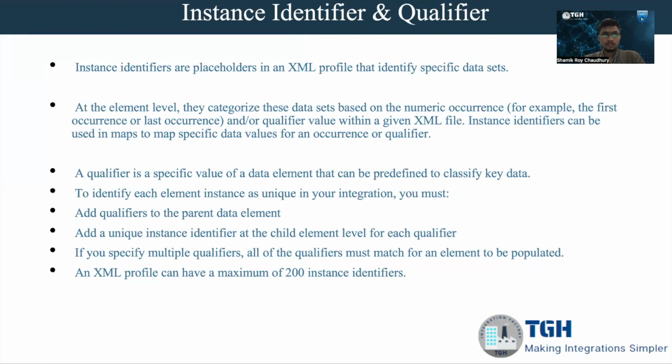Now, a qualifier is a specific value of a data element that can be predefined to classify key data. To identify each element instance as unique in your integration, you must use the qualifier in the parent data element and add a unique instance identifier at the child level element for each qualifier. If you specify multiple qualifiers, all the qualifiers must match for an element to be populated. An XML profile can have a maximum of 200 instance identifiers.